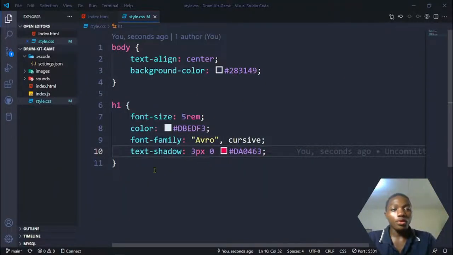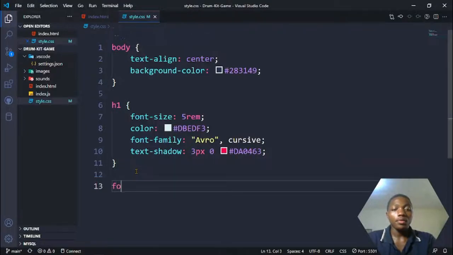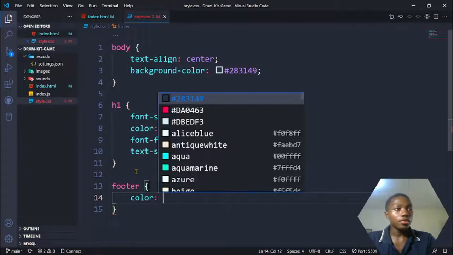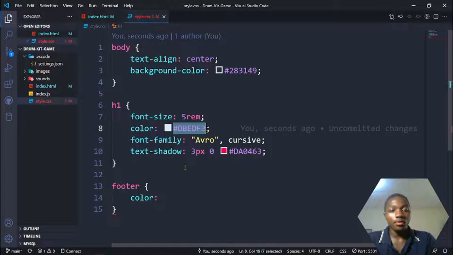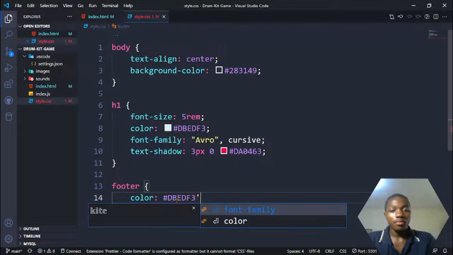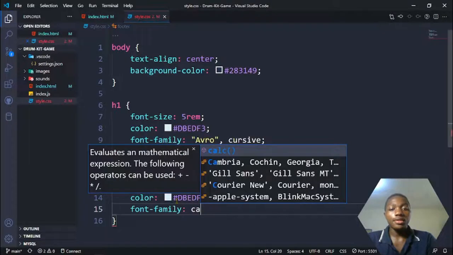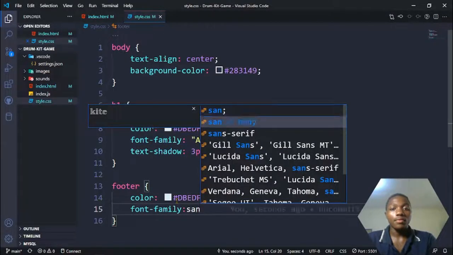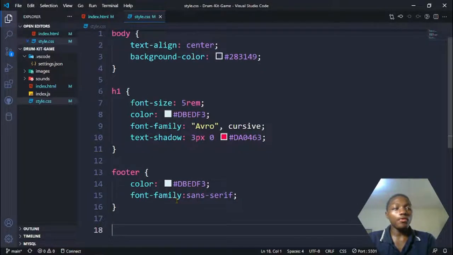The next thing we're going to be targeting now is the footer. In our footer, we want to say the color is going to be this same color here of the text to keep things uniform. Then we say font family, which is going to be sans-serif. So that's all for our footer.